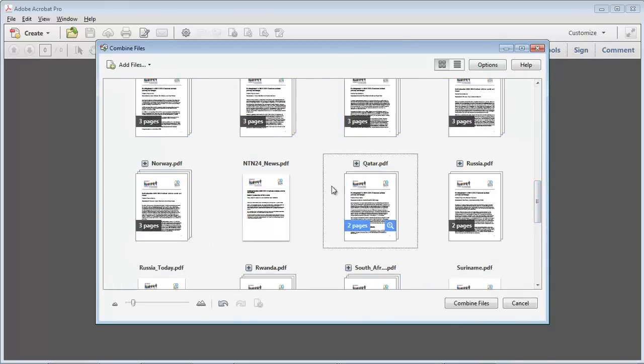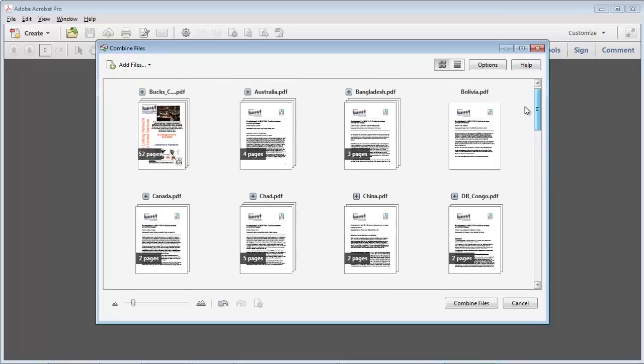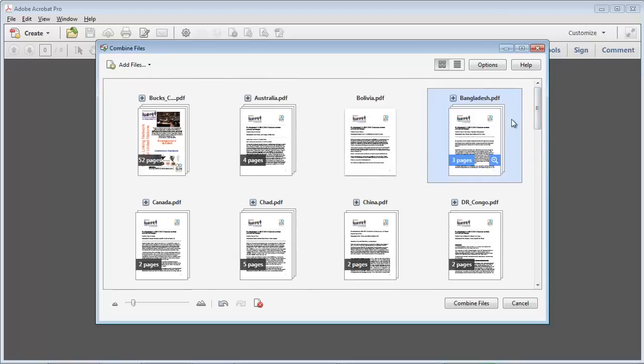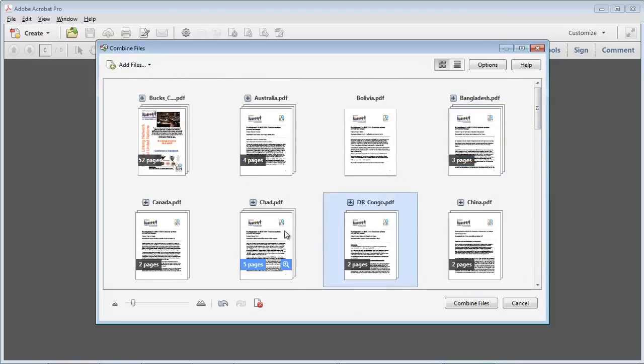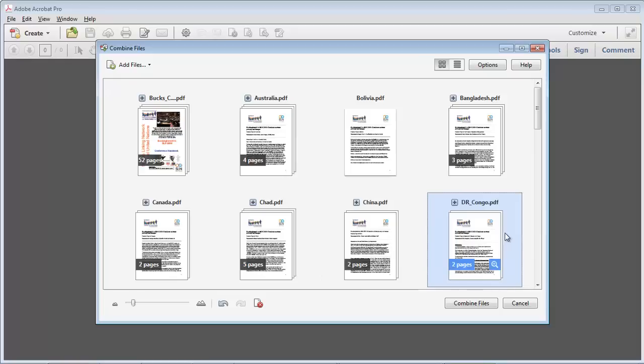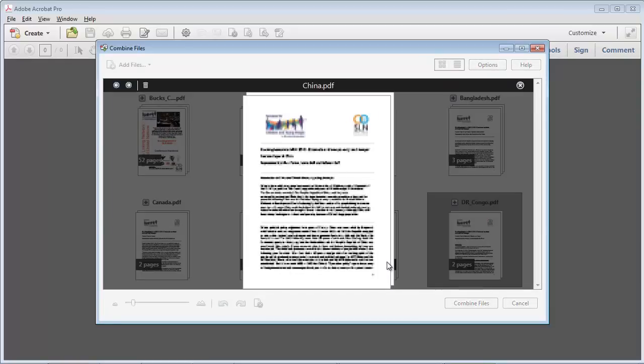Again, I can expand them and remove pages if I want to. I can also change the order of them. I can drag them around. They're in alphabetical order by default, but I can change them if I want to. And I can preview what the document will look like.